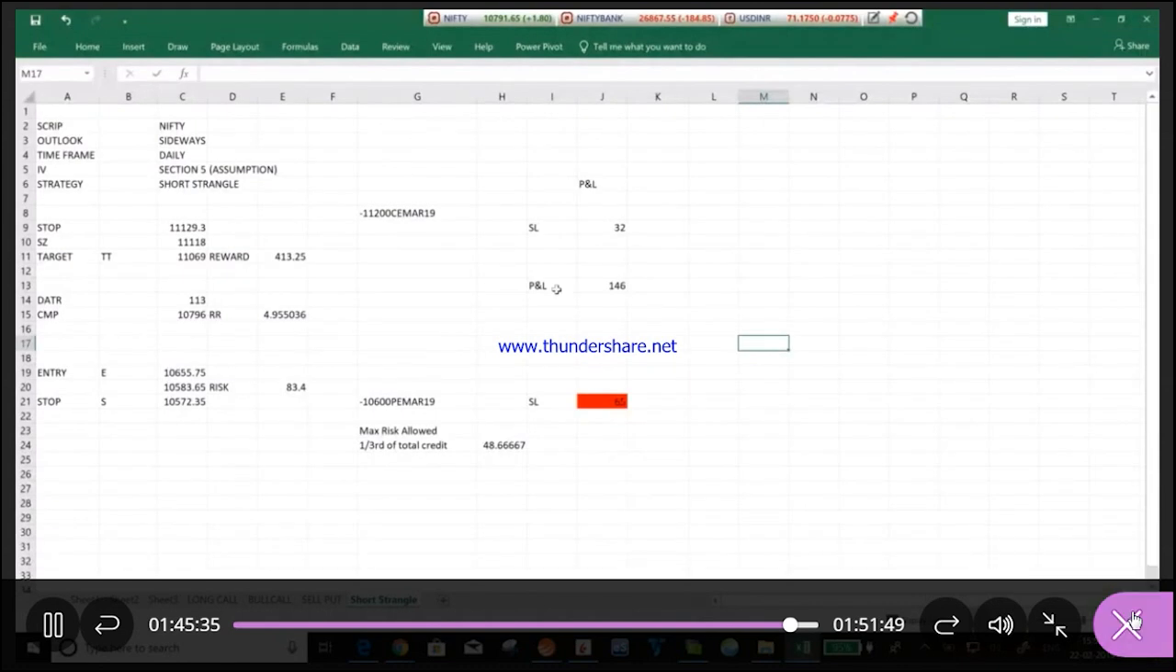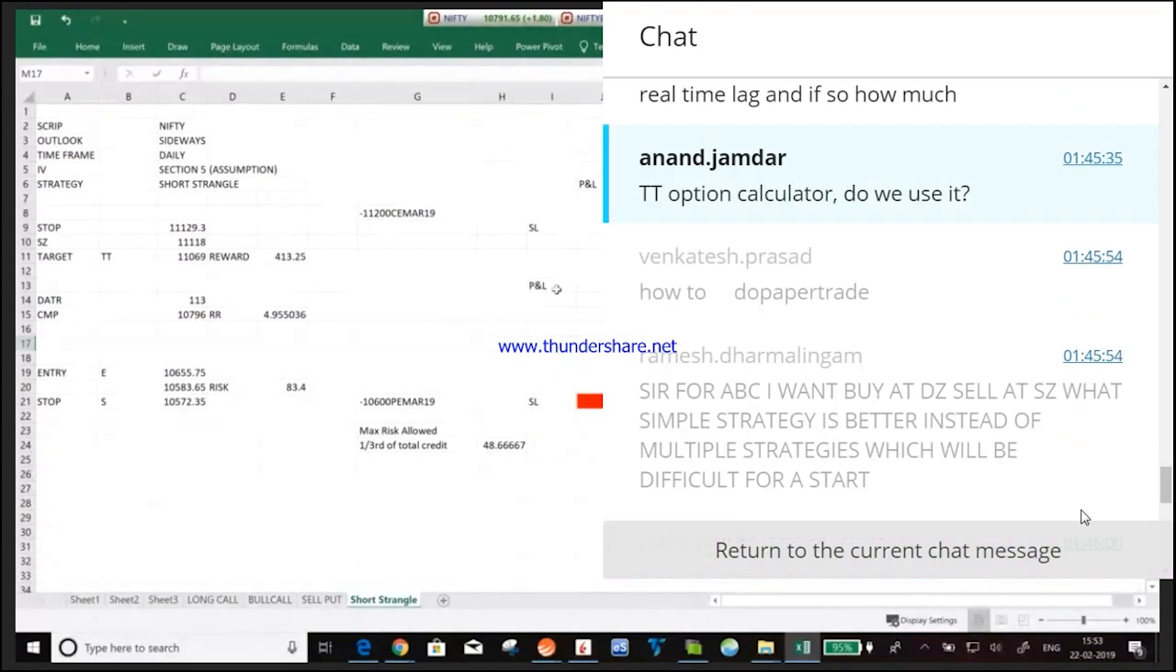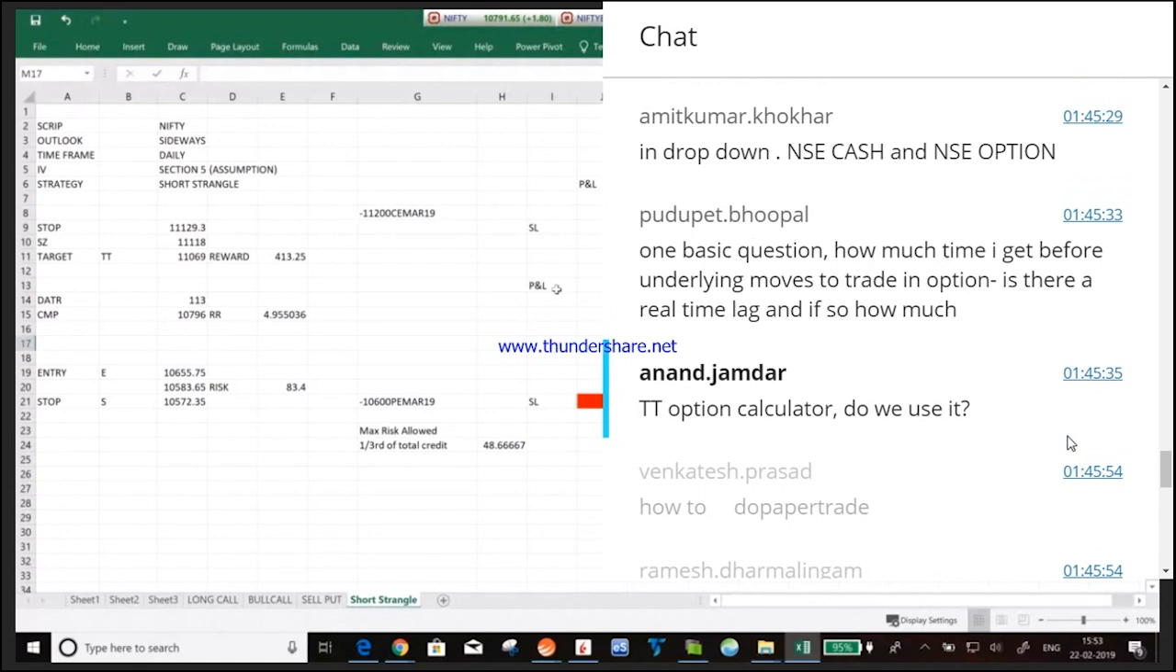How much time do I get before the underlying moves to trade in option? I didn't understand your question, Pudupe. No, no need for TT option calculator, Anand.